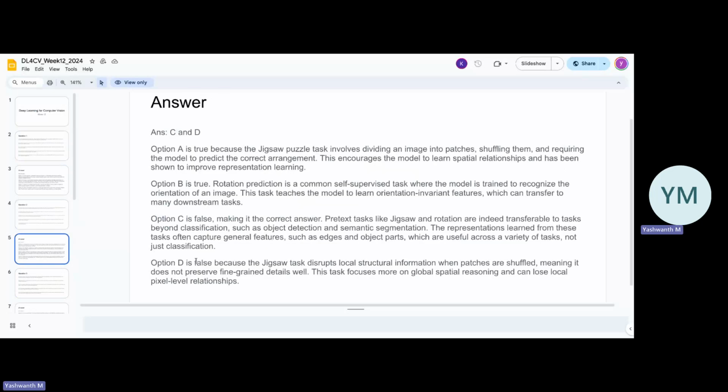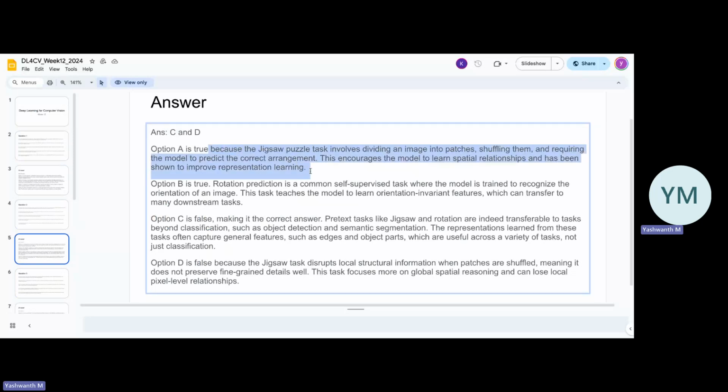So C and D are false, and this makes them the correct answer. And A is true because it divides the image into patches and encourages the model to learn spatial relationships, and has been shown to improve the representation. Option B is true because it teaches the model to learn rotation invariant features.